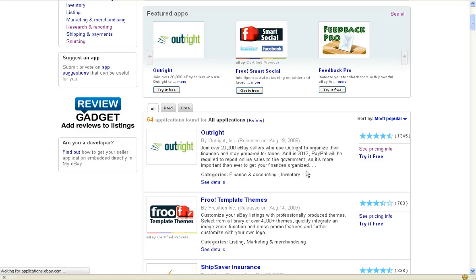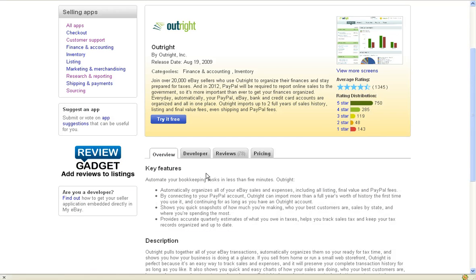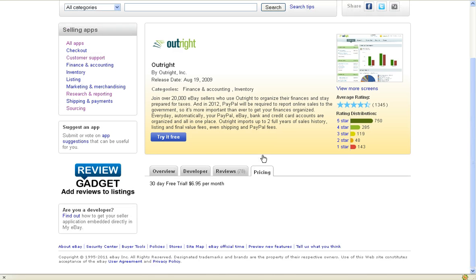If we click on the name, it takes us to the page where it says, here's what it does. Keep your finances organized. Every day automatically your PayPal, eBay, bank, and credit card accounts are organized and all in one place. Great. It's also telling you the distribution. Now again, remember with eBay, customer rating is very important. On here you have the overview, the developer, the reviews, and you also have pricing. Pricing here is a 30-day free trial, then $6.95 per month.